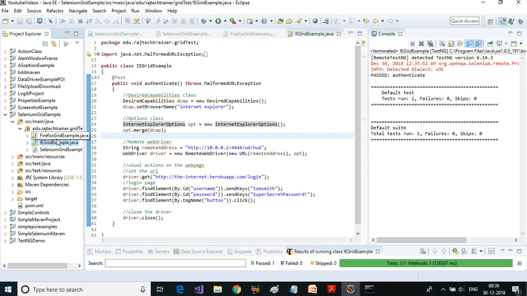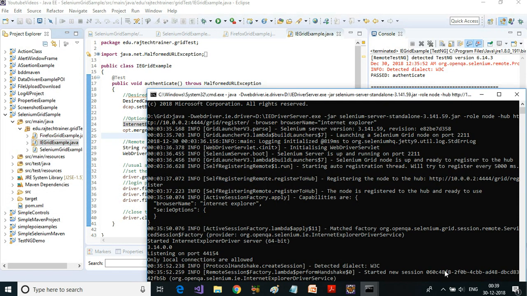If I want to run these in parallel, I can create a TestNG XML file and run them in parallel. How to run these tests in parallel? You have to go back and check the TestNG tutorial part 1. So again here you can see it has started a new session for IE driver.